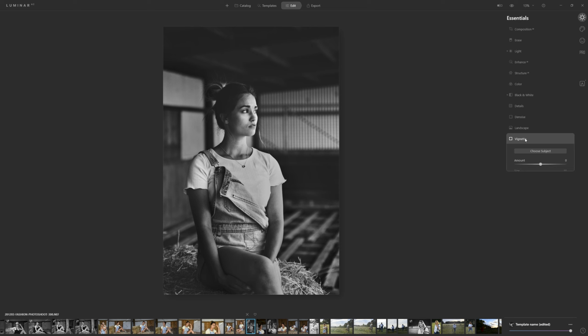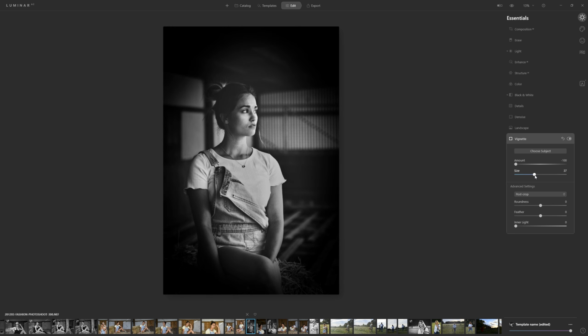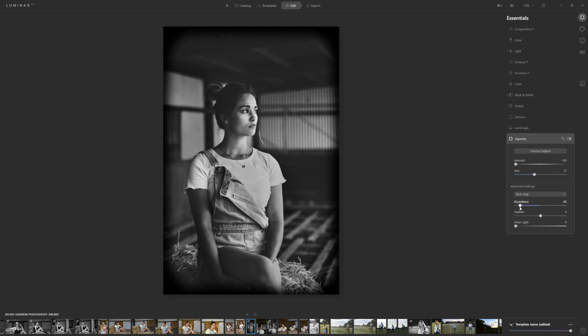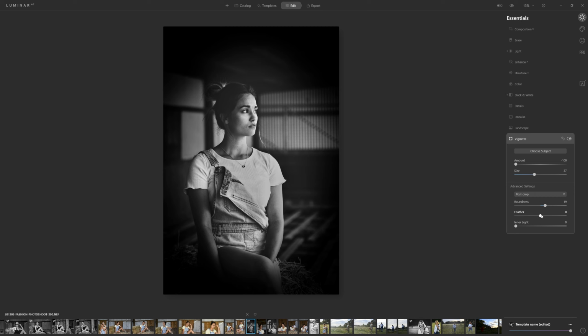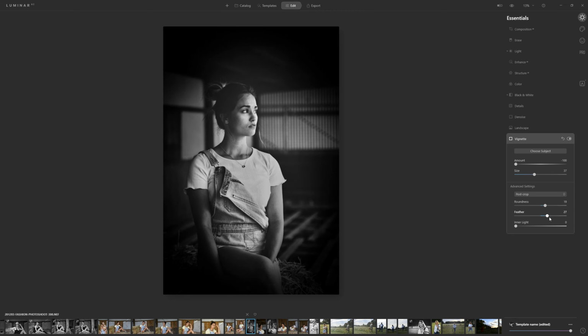Come into the essentials, jump into vignette, and just take that all the way to the left. That just helps us see exactly what's going on with this vignette. And now we can control the size. We can control the roundness if we want to. And a really important slider is the feather, because if we take the feather away, you can see exactly where our darkening effect is going on. And if we push it to the right, we can smooth the transition between the dark and the light.